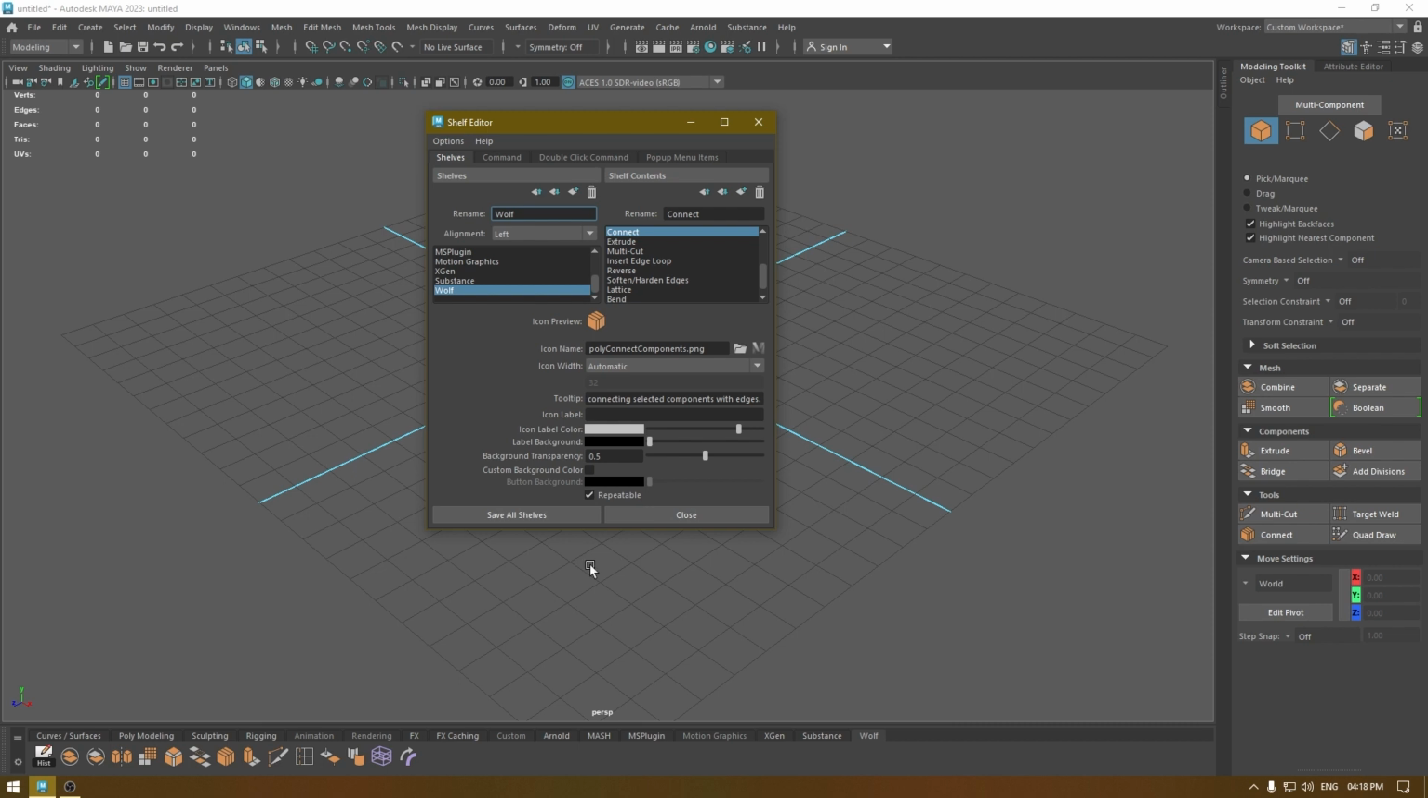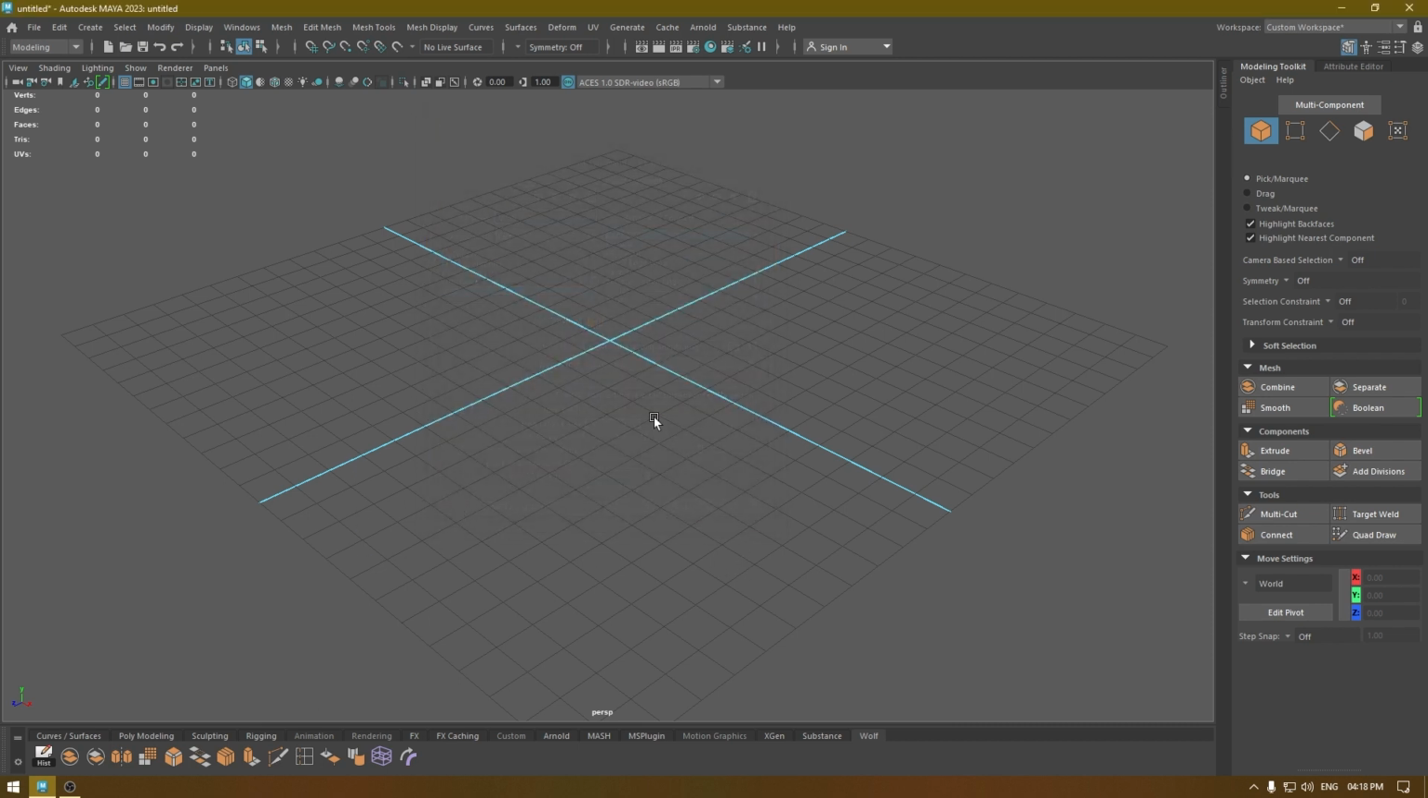So I think I'm going to keep this to default and close. So that's how you can edit the interface and the shelf in Maya, and this might help you increase your workflow in modeling.